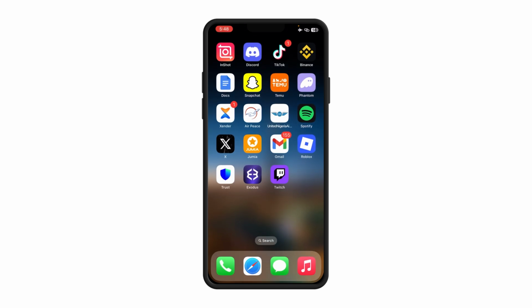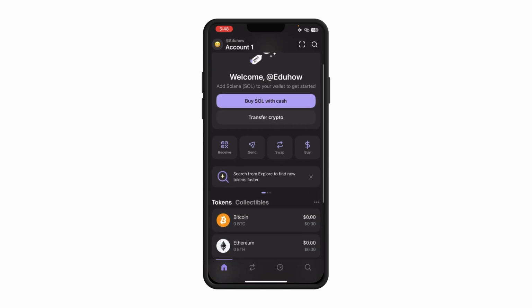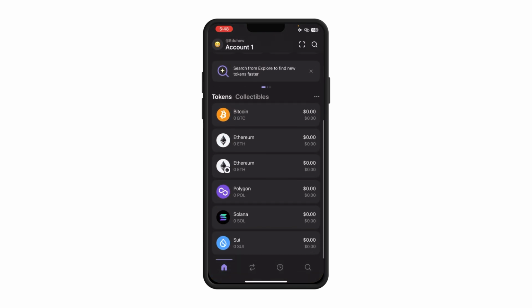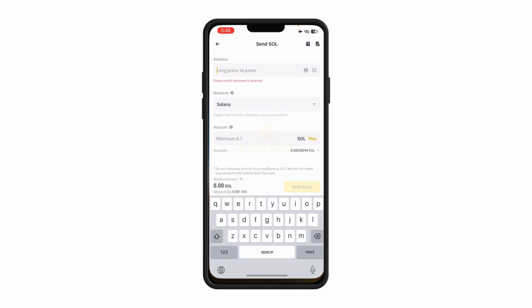Even for the rest of them, you can also do this with Bitcoin, with Ethereum. Just do the same thing I just did now, right?